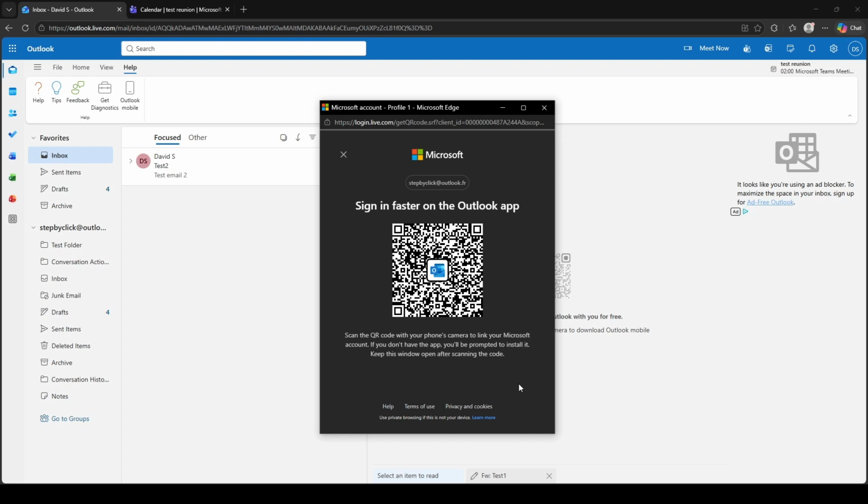Open the camera app on your phone, point it at the QR code on your screen, and it will automatically scan it and take you to the app download page. Once you download and install the app, your Outlook account will sync automatically. No need to manually enter your email and password on your phone. It is the fastest way to get Outlook set up on any smartphone.